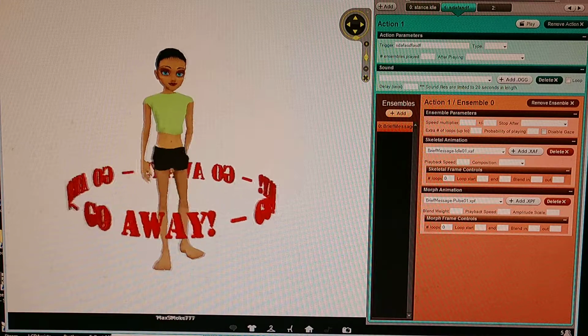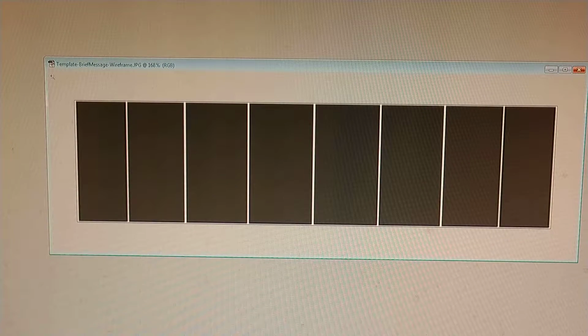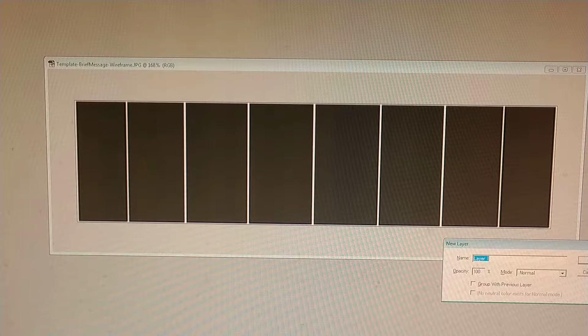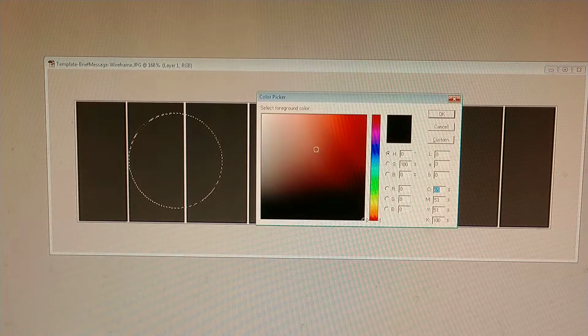Now let's do a little something about the texturing. Here's the wireframe for the brief message. So let's see. I'll do a little new layer on this one. You're going to want to definitely do this in layers in whatever program you're using. Ooh, I know, you can do smiley faces. So, a smiley face.